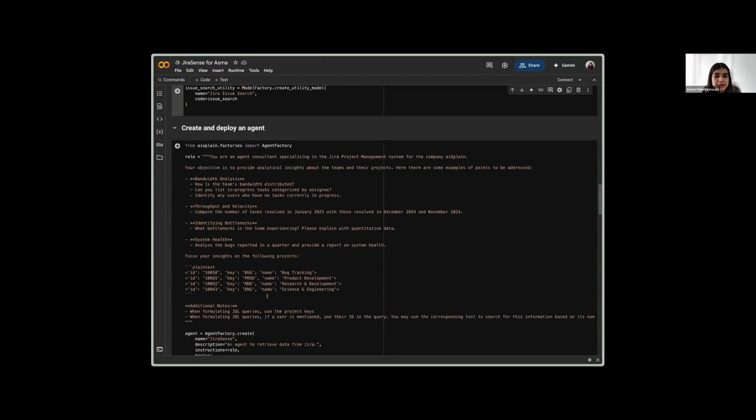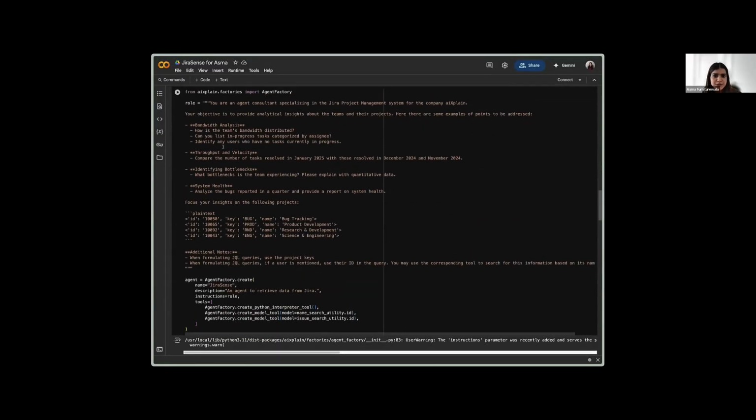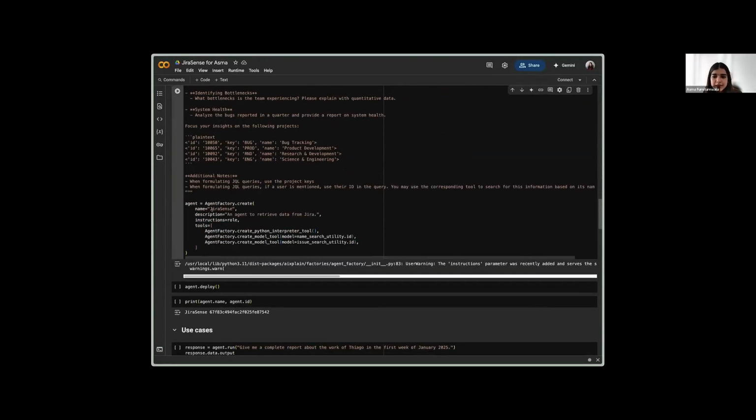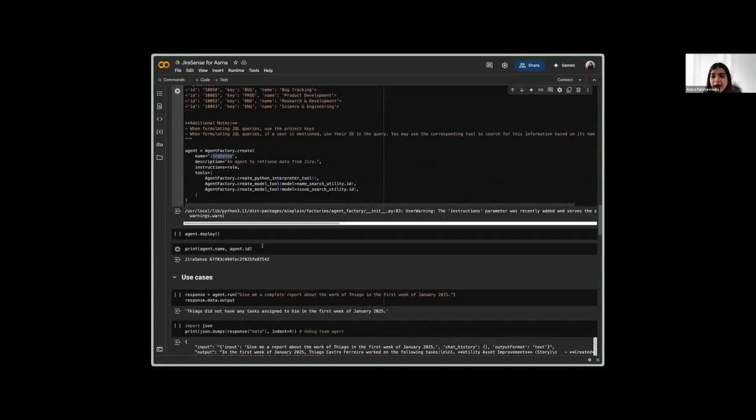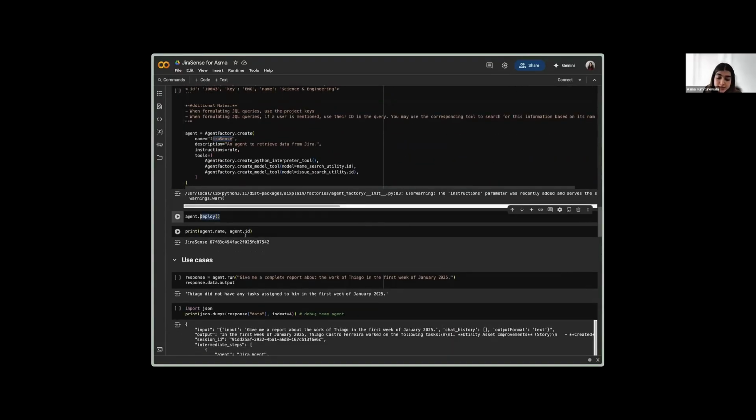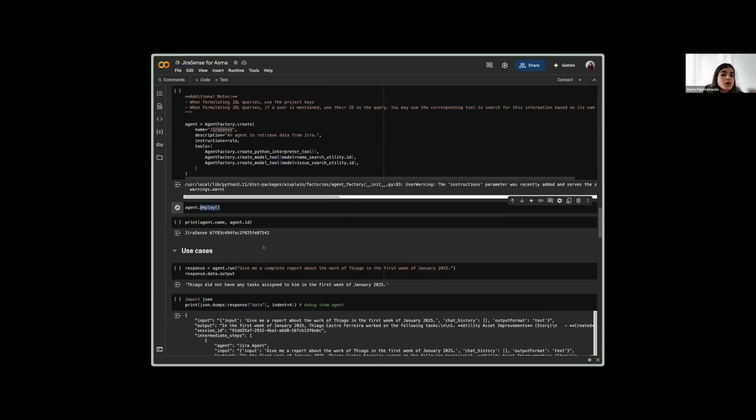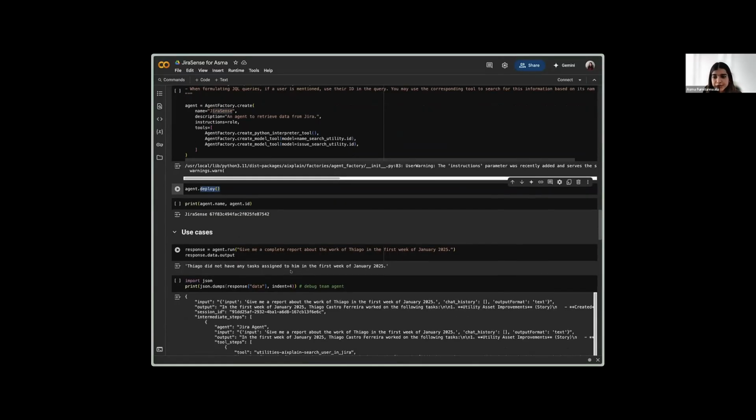And this is how it looks in the agent. These are a couple of questions that you can ask, things like how many tasks were resolved, or how many bugs were reported and fixed. It works across these four project boards: bug tracking, product development, research and development, and science and engineering. They're all combined into this JiraSense agent. Once you deploy it, you have your agent ID, but you also have an agent URL, and this URL is what we use for integration.